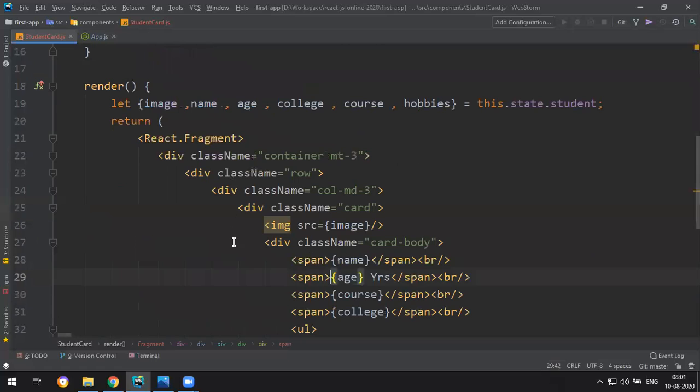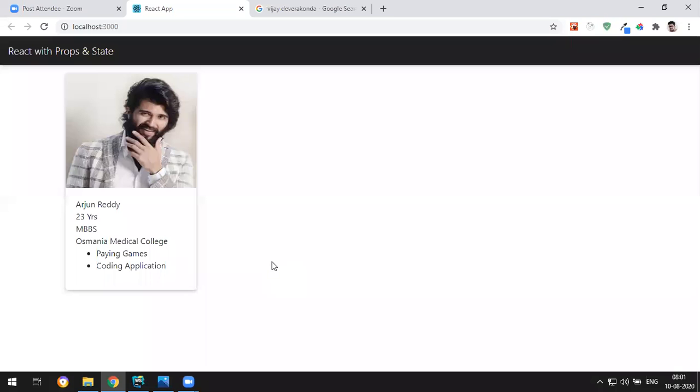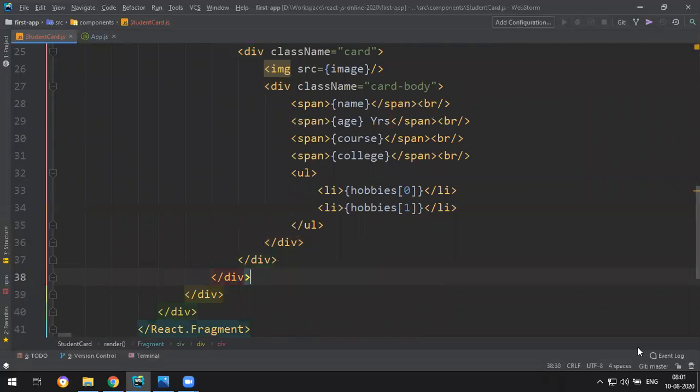We are using Bootstrap, so we made a Bootstrap setup. Okay, this is about props and state, and this is the first class.